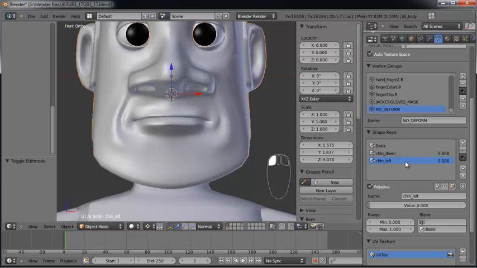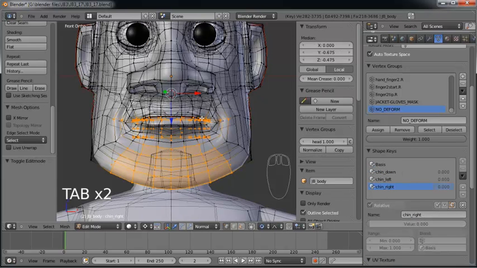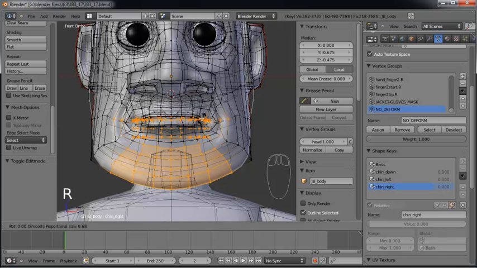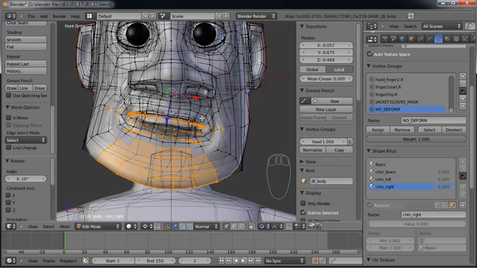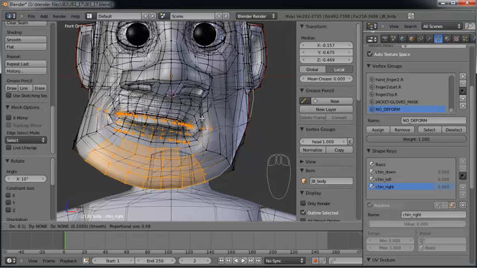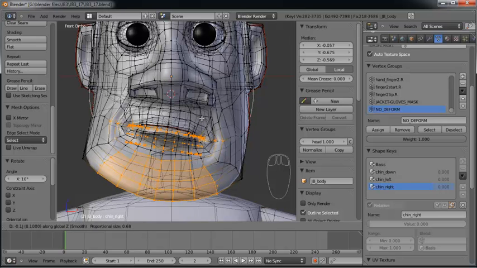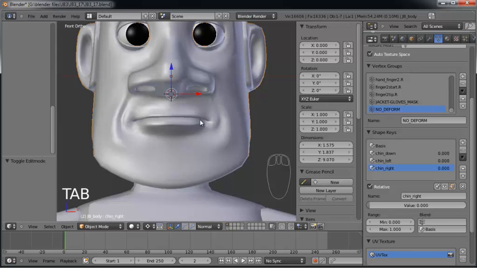Okay, so let's create a third one here. Call this one chin underscore right, and tab into edit mode. This time we're going to hit R again, and 10 degrees, and we don't have to hit negative this time because we're going to the correct side already. Enter, and now we'll hit G, negative 0.1 on the Z axis. Enter again, tab out. And now we basically have the exact opposite side going like that.